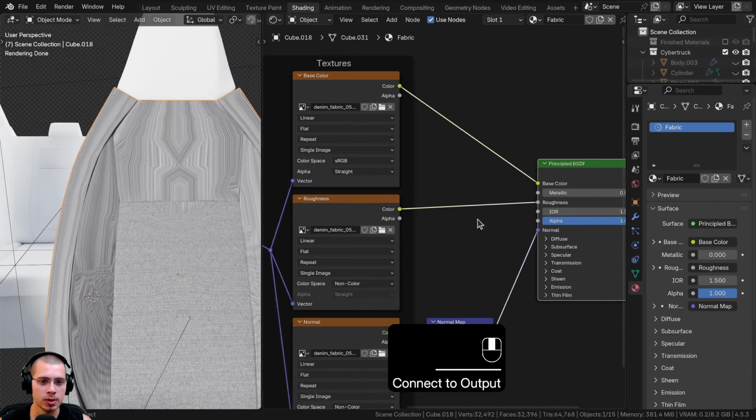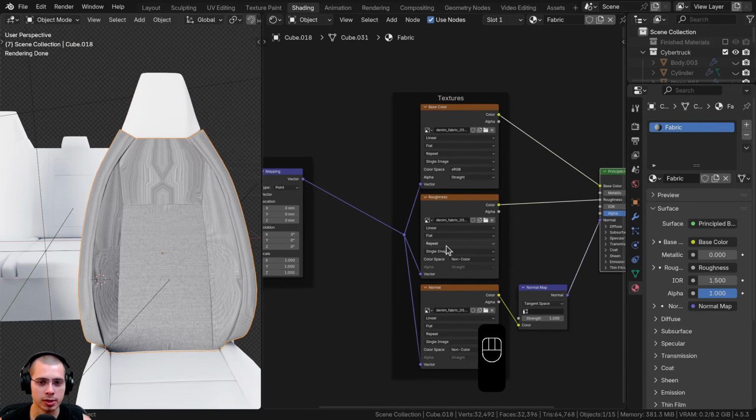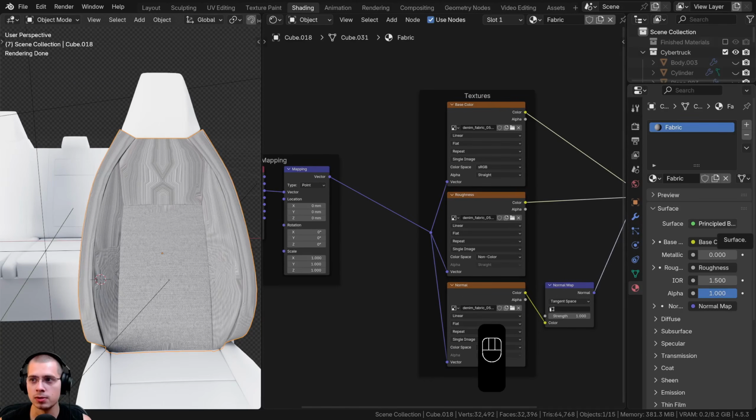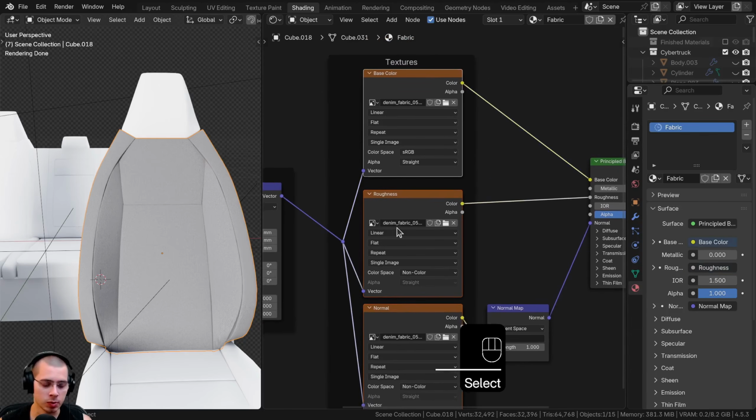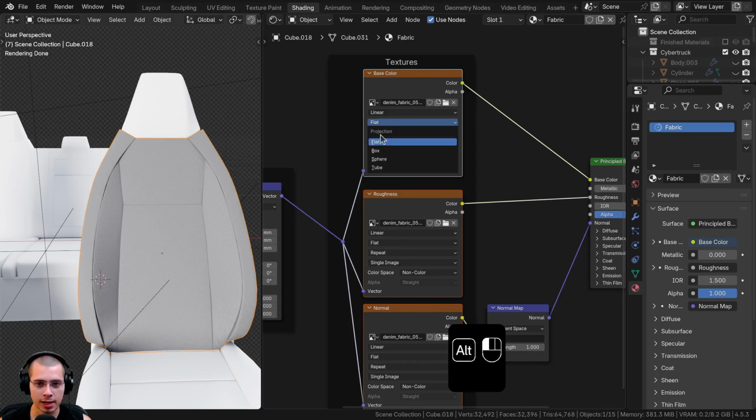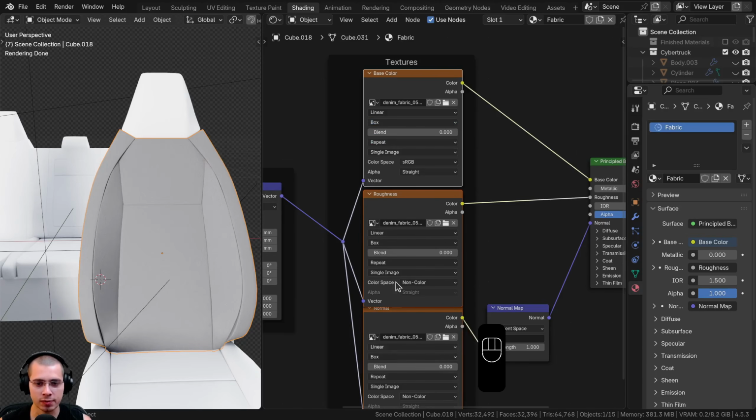Now what I want to do is use the box projection so we don't have to use the UVs. And then what we can do is hold down the Shift key and select all these 3 textures at once. Then we can hold down the Alt key and click on the flat and change that to box, and that's going to change it for all of them at once.